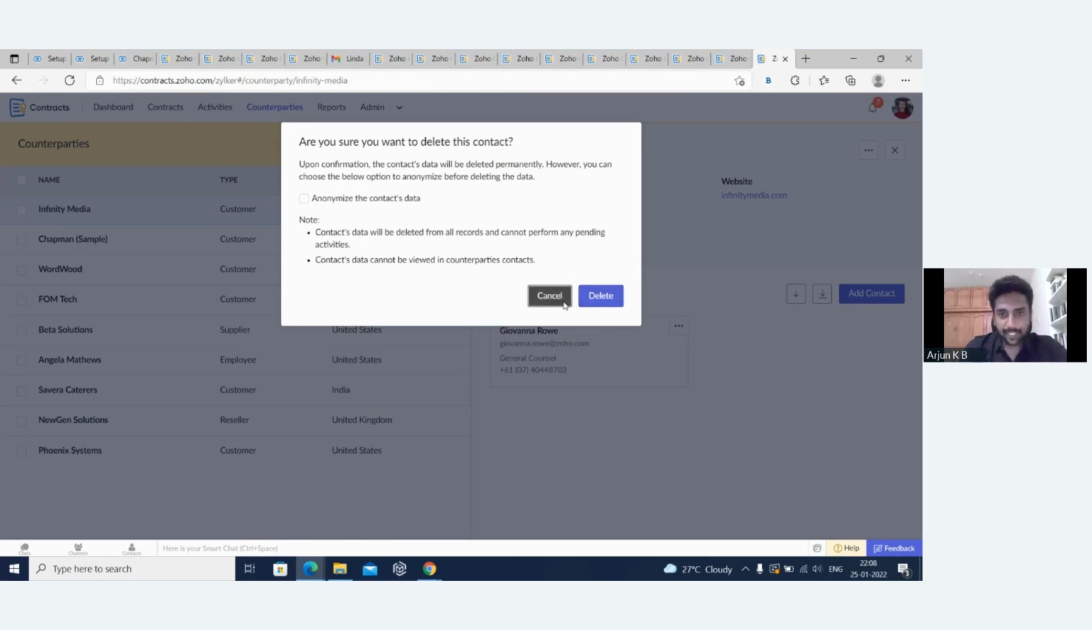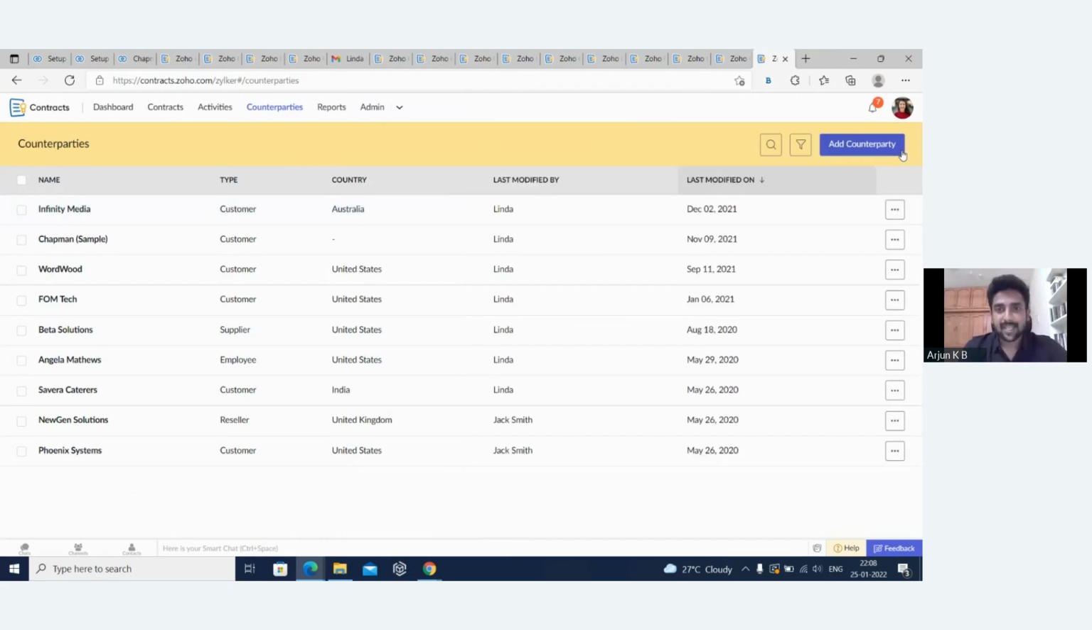So this data protection regulation is also one of our key strengths as a CLM. So with that, I've covered the aspects that I decided to touch upon in this demo.